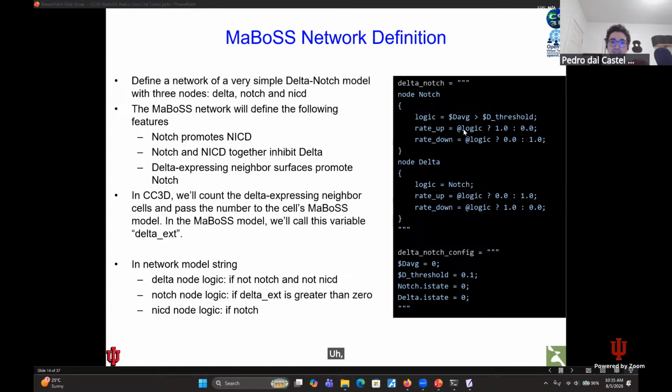Note here that everything that is not a node, and here logic is not a node, there is a symbol before. In the case of a parameter, there is a dollar sign. In the case of a Boolean statement, there is an at symbol before logic. So if I have logic 1, logic 2, logic 3, all of them will necessitate this at symbol before the word logic. Okay? So small nuance of MaBoSS here.